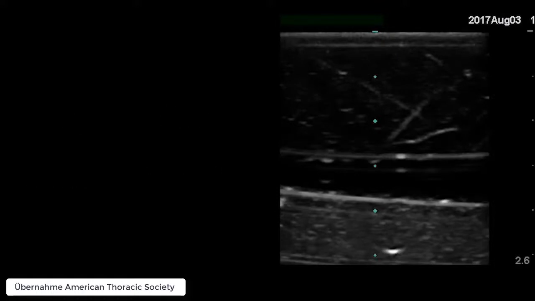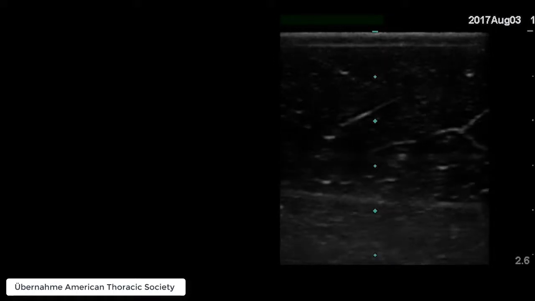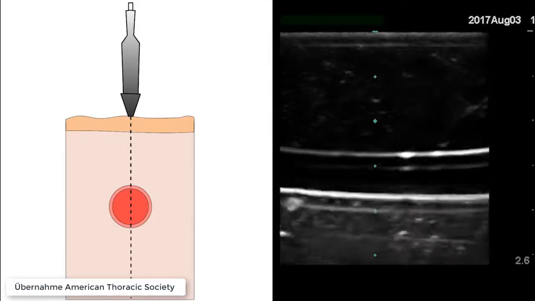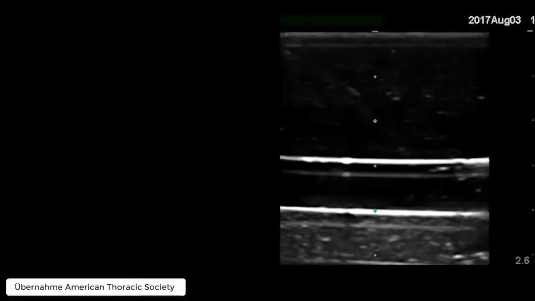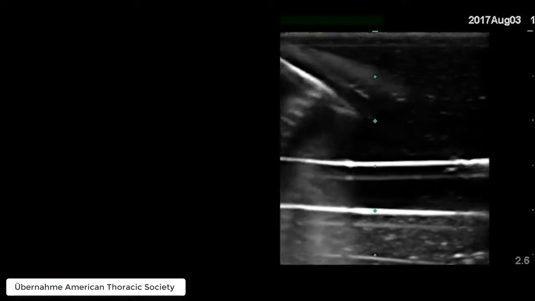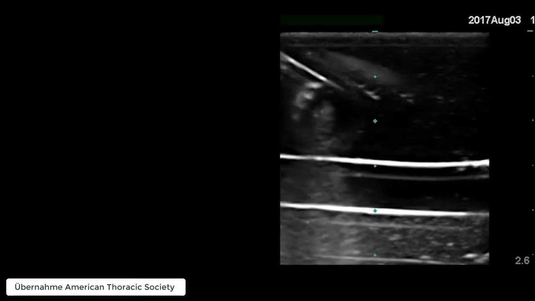Moving the probe even more in the same direction will then cause the vessel and artifact to disappear. It's essential to maintain the needle in the plane of the probe as well. Here the needle starts off appropriately, but is seen leaving the correct plane.